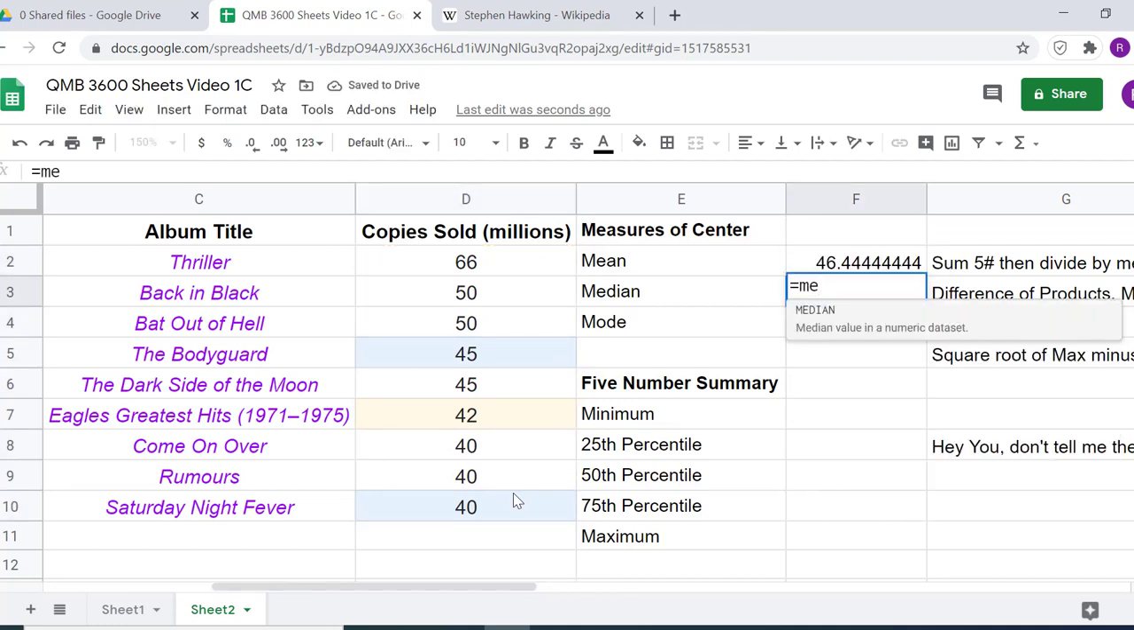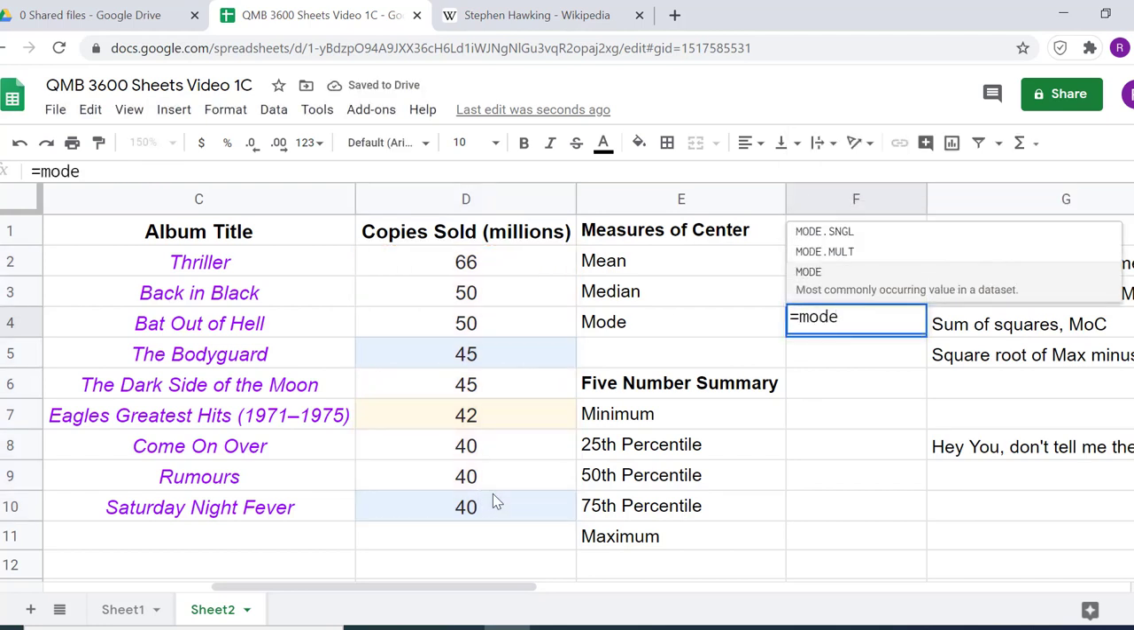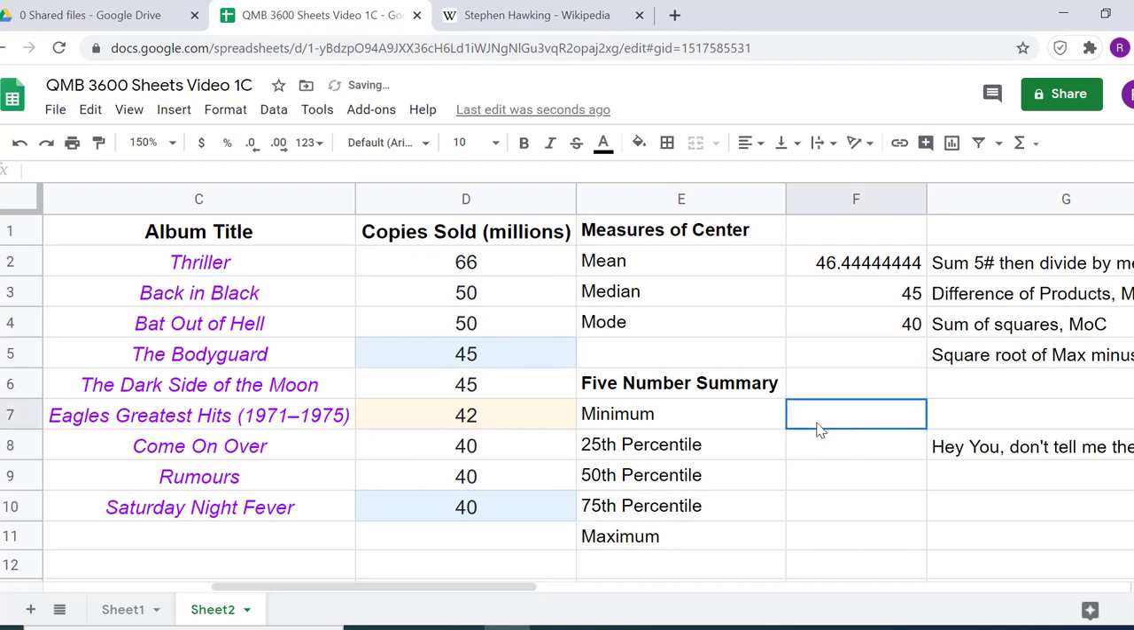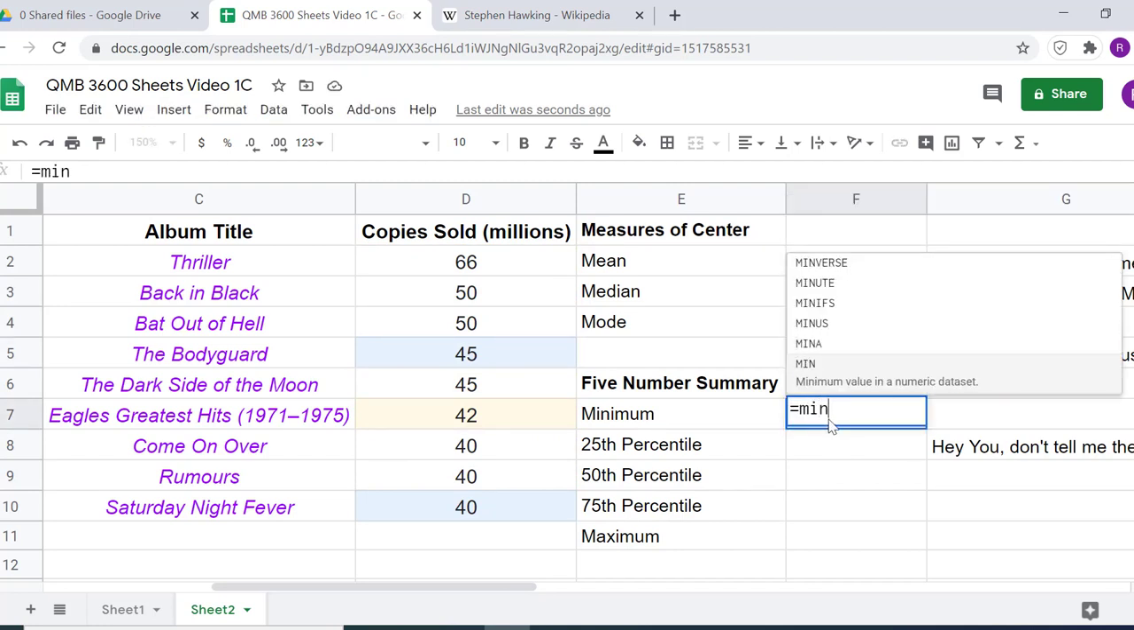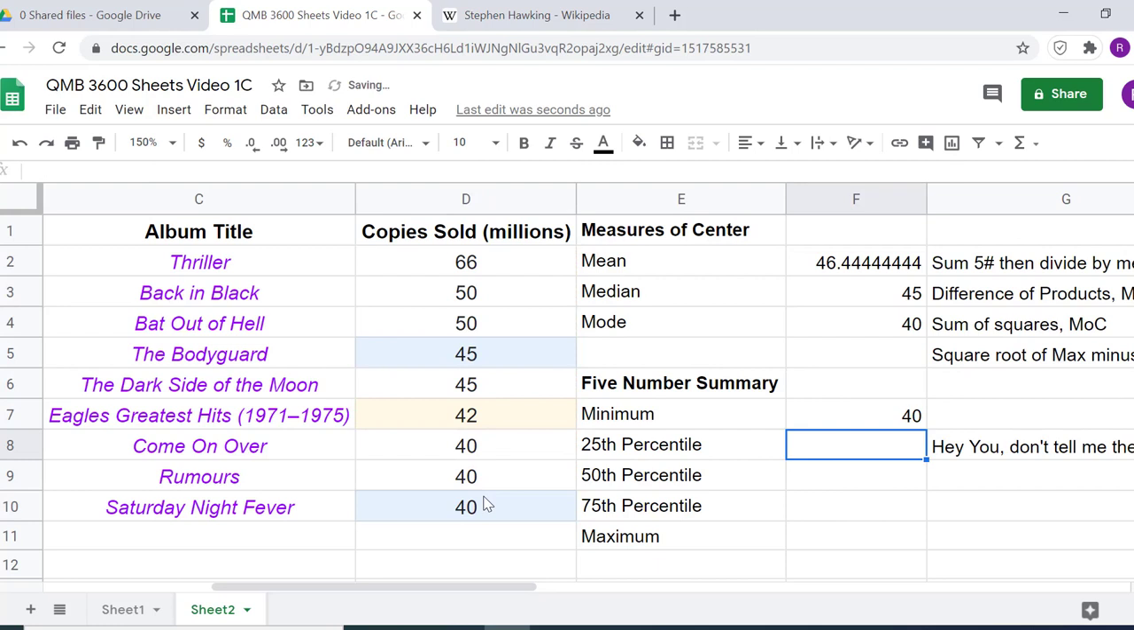I type median, I hit tab, and it finishes it for me. And again, I highlight all those and it finds me the median. Then the mode equals MODE. That's easy enough to type in, and I highlight that, and it gives me the mode. The minimum equals, I just type in min. You have to know the commands. Open parentheses, and then I highlight it and I close it.